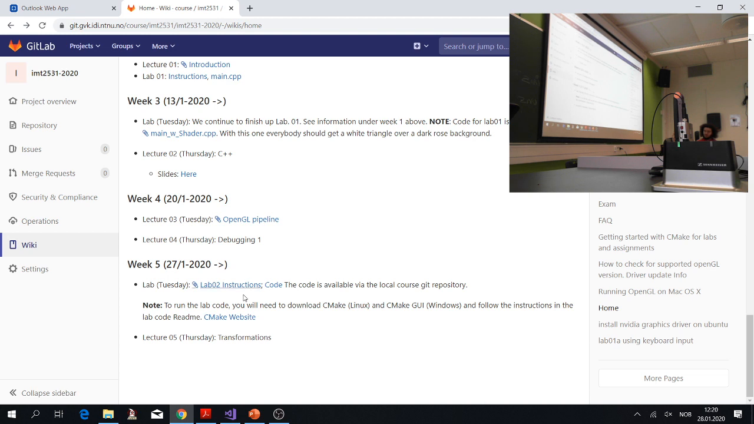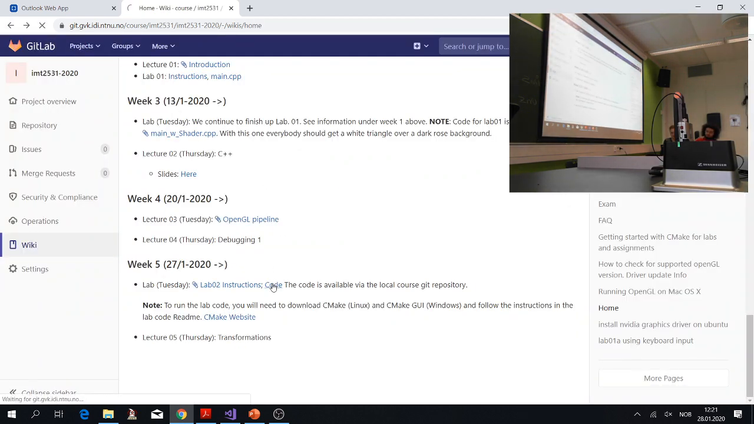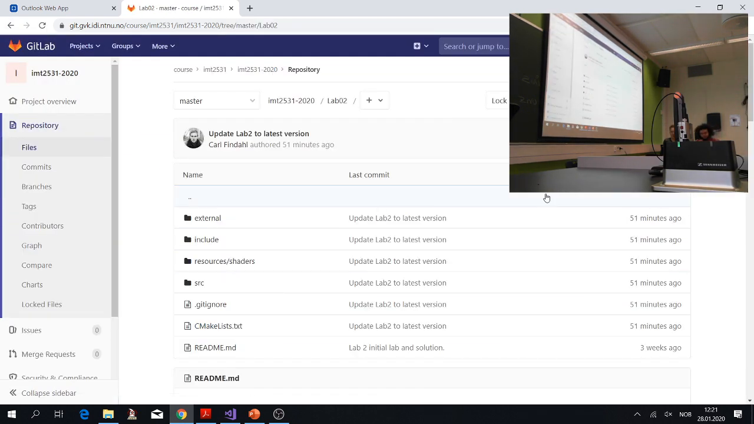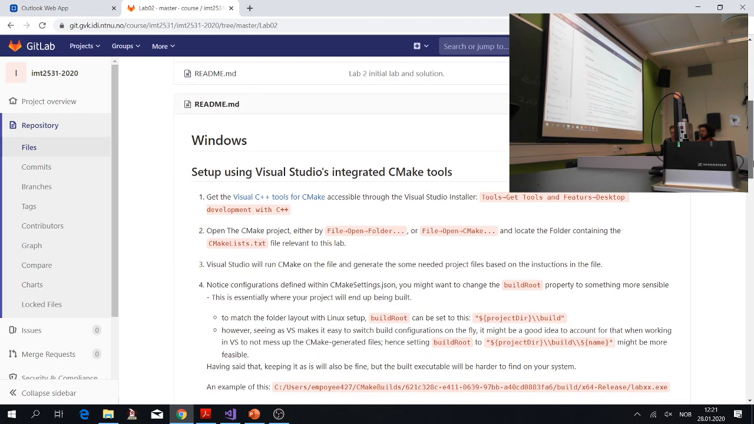first of all, you find instructions here on the wiki under week 5. So here is this PDF file with the instructions. And then you find a link to the code here, which you may download from this place. And in here you have a README file.